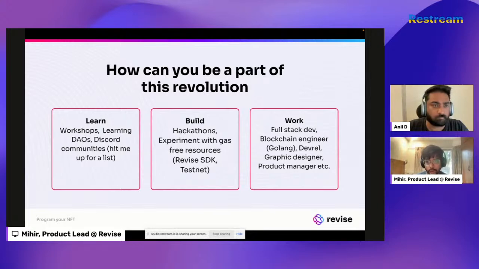There's a lot to learn. It's very new, and the opportunities are endless. A lot of roles that you can look at: if you're more interested in the tech side of things, you can look at full stack development. You can become a blockchain engineer.